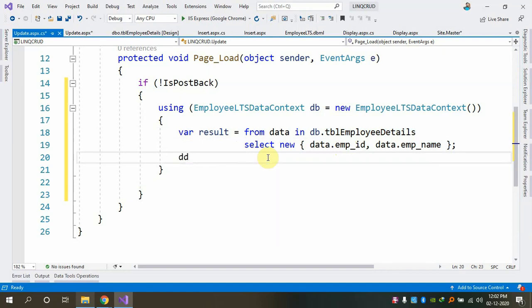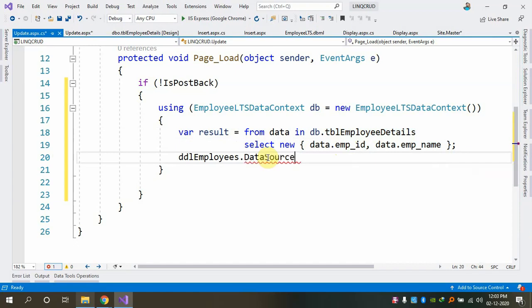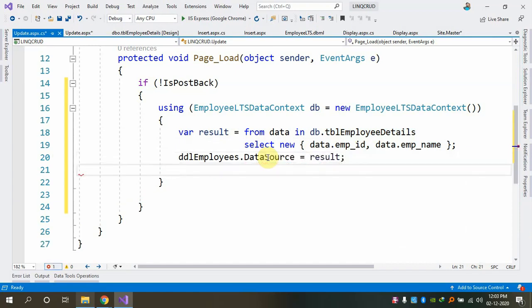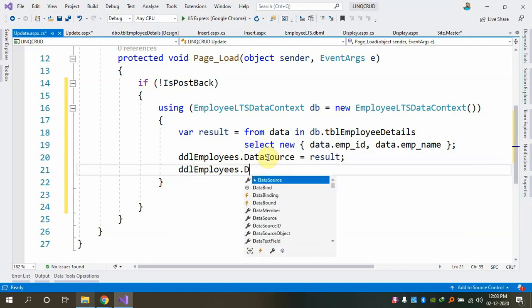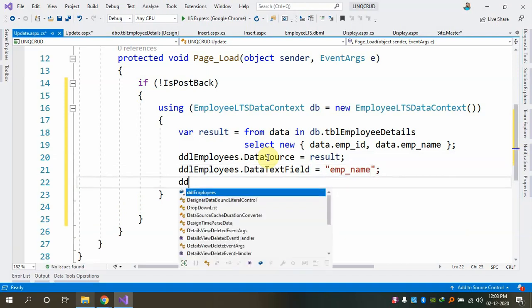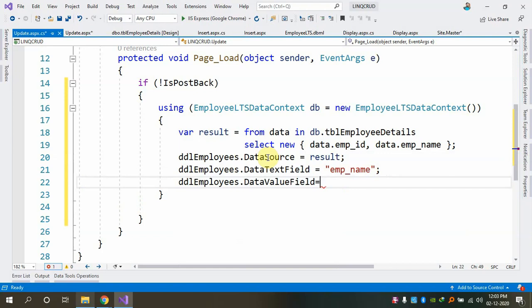My next step is very simple. DDL employees dot data source, which is my drop down list. Data source is equal to this result. Done. Then I can say dot data text field. What is the text you want me to show? I wanted to show m underscore name. Same like previous ones. Okay, dot data value field is equal to m underscore id.